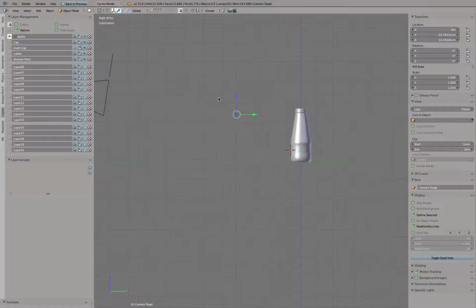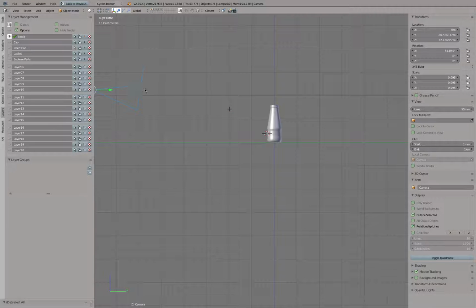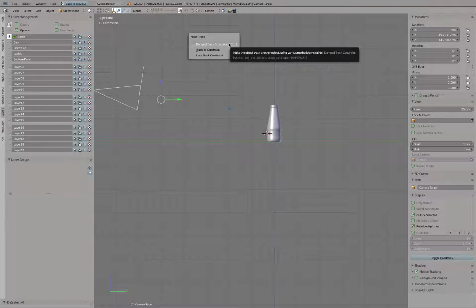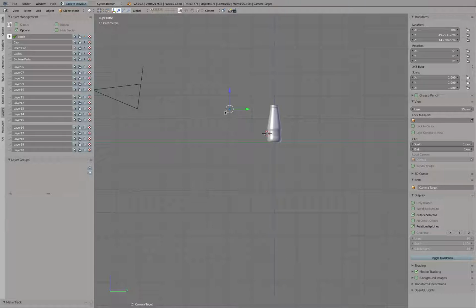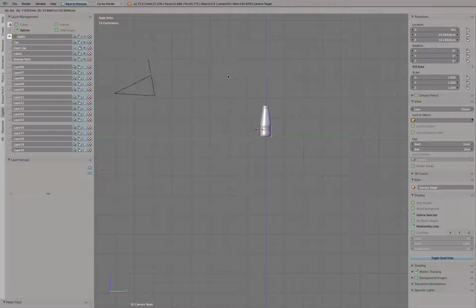Okay. So this camera, I click, shift click the empty, and then we press Control T. And we will select track to constraint. What this basically means is now this camera always tracks this empty. You see when I move the empty, it always looks at it. I can move the camera, but it still will always look where that empty is.